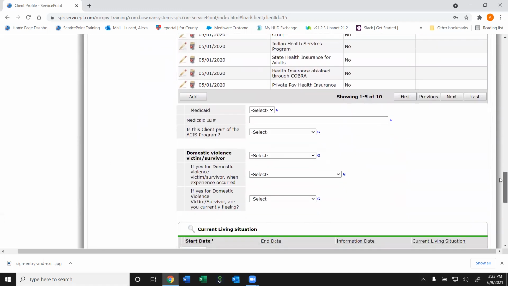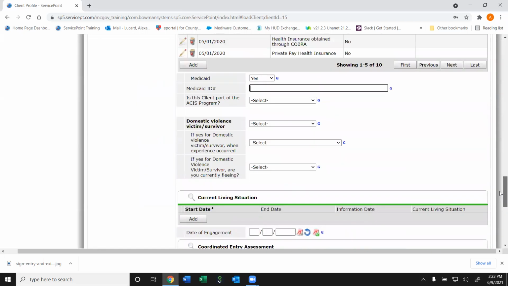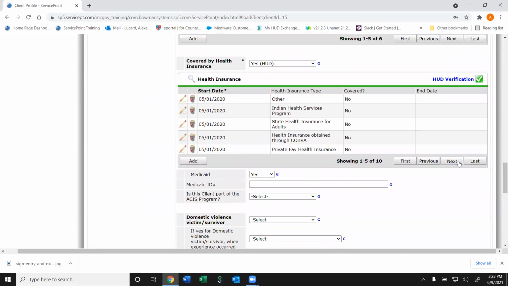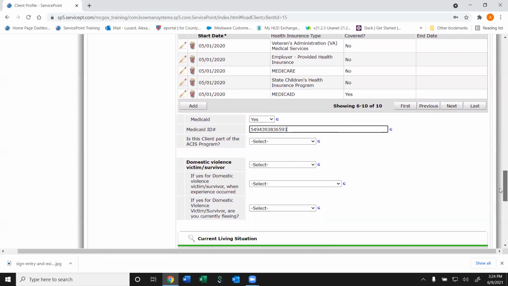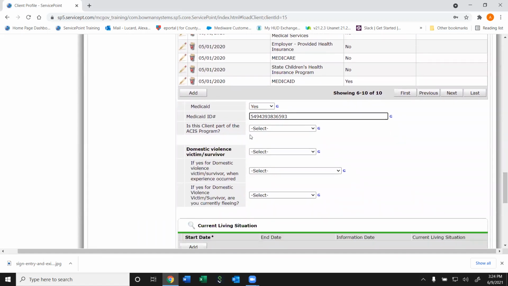Our next question, Medicaid. We said yes already, so let's say yes here as well. What is their Medicaid number? If we said yes to the client getting Medicaid, which we did do up here, as you can see, covered, yes, Medicaid, we need to fill out their Medicaid number. I keep hitting letters. Letters are not numbers. And then, is the client part of the ACES program?